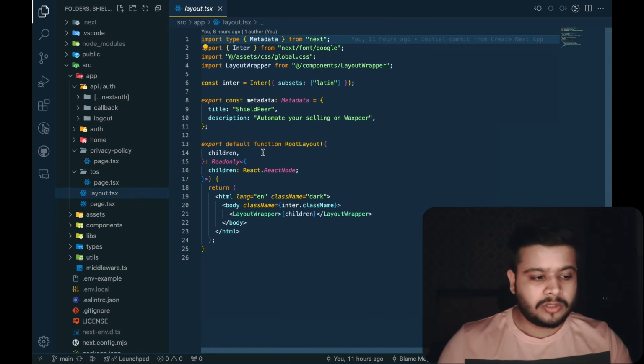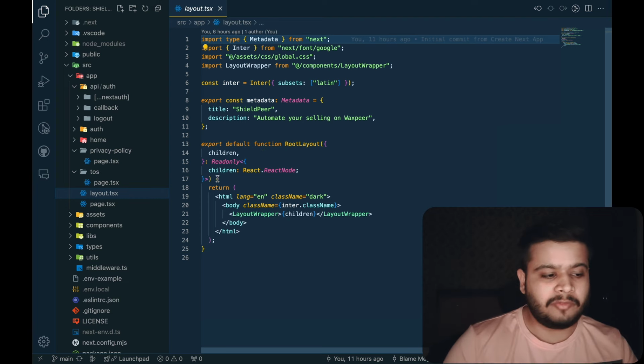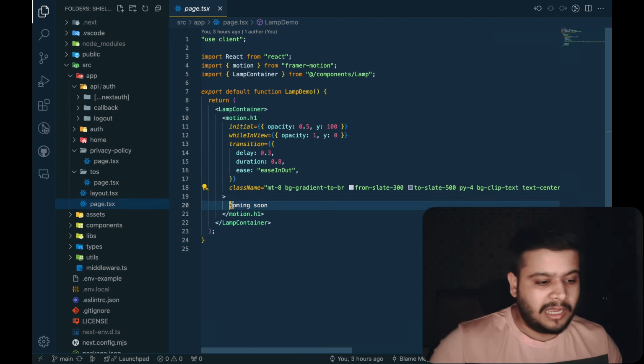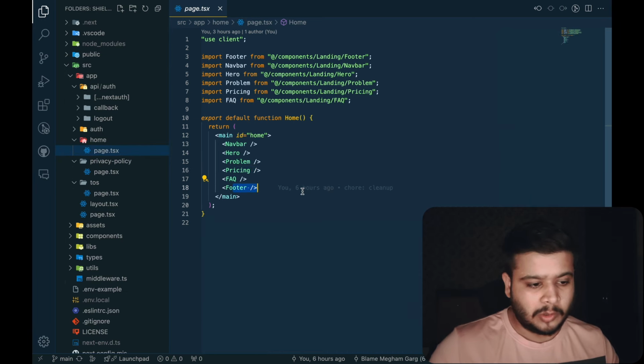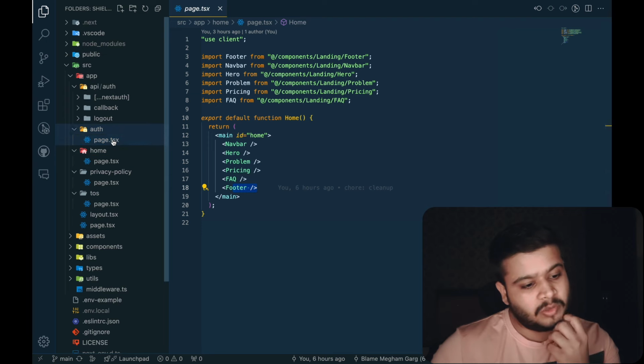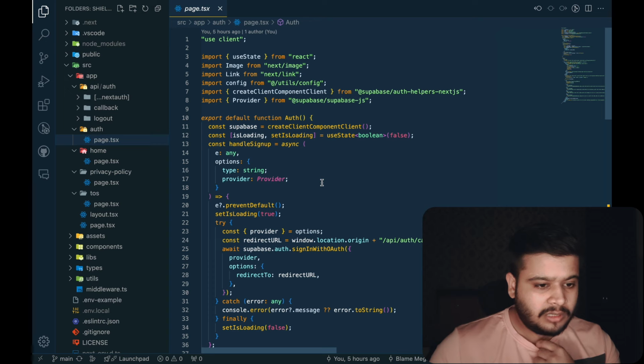Then we have our layout.tsx, which is the root layout. It is going to be applied to every page inside our app directory. Then we have our page.tsx where we are basically saying coming soon. We have our navbar, hero component, problem component, pricing, FAQ, and footer. Then we have our auth page where we have our sign in with Google, but we are using Supabase auth helper Next.js.